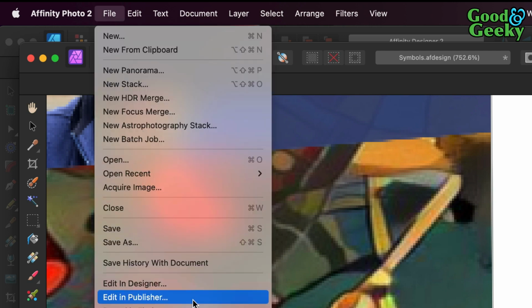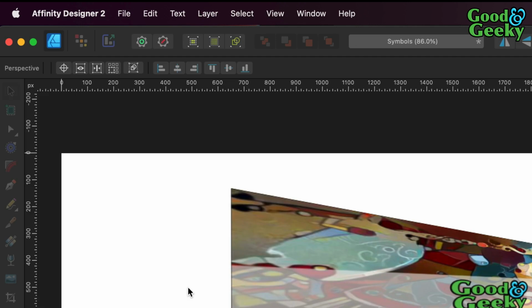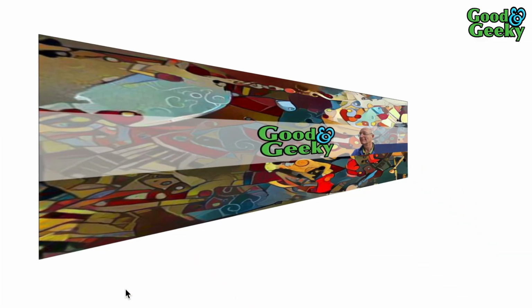Okay, so now what I can do is go back to this File menu here, go to Edit in Designer, and I have the perspective on the bitmap as required. It is a shame it's not possible to do that directly in Designer without having to resort to going into Photo, but the two apps do work well together, and if you've got both of them, why not? It doesn't really make a lot of difference.